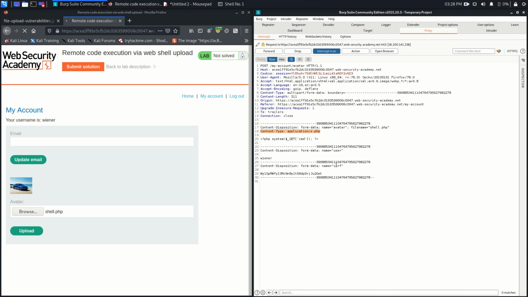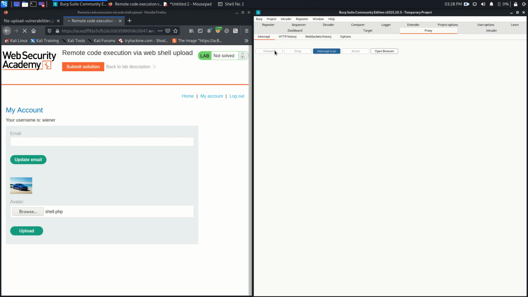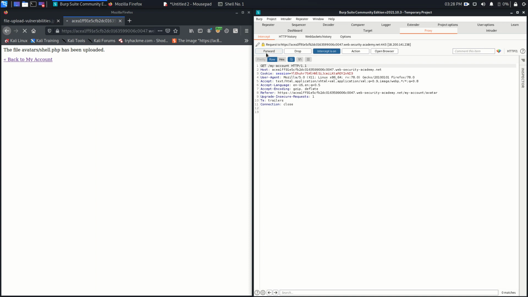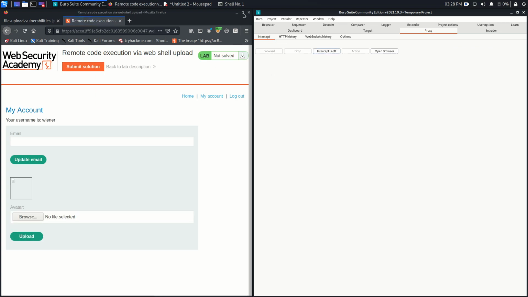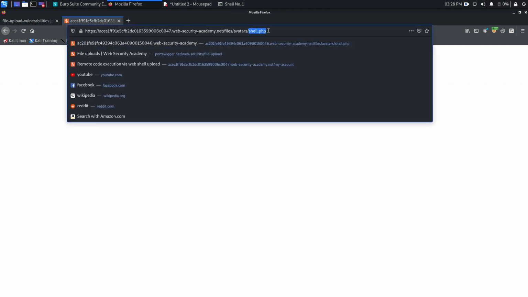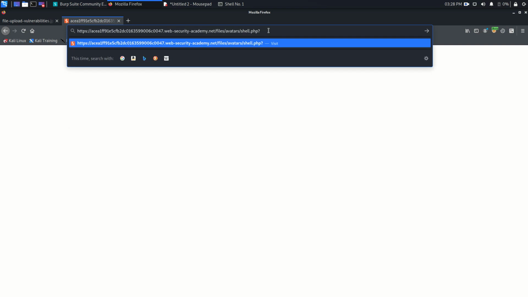But there is no restriction in this lab, so hopefully we are going to upload this, make forward, and you can see here the file avatars/shell.php has been uploaded. Intercept is off now. Because the file is not jpeg or jpg, we are not going to see any picture here. But let's go and view image. Once we view image, we can see shell.php is there.